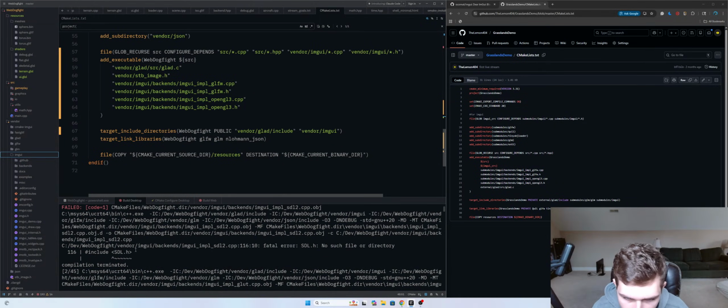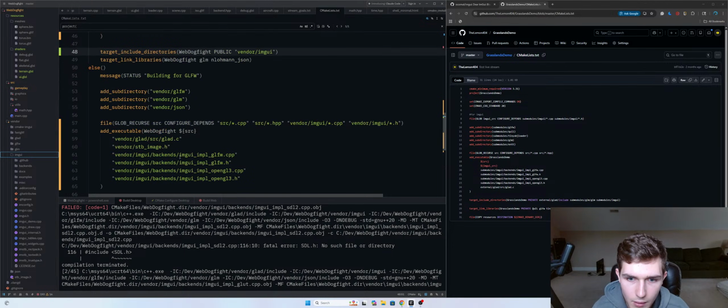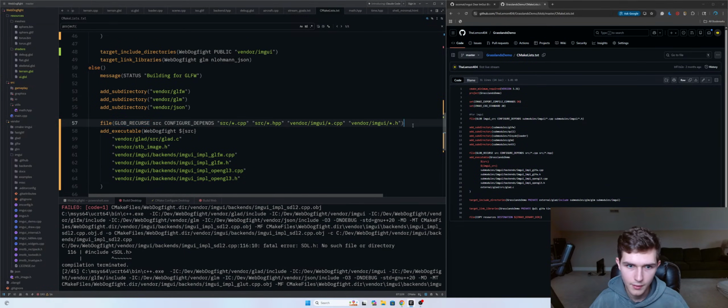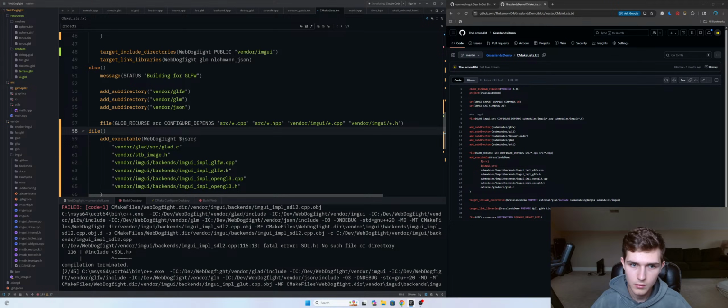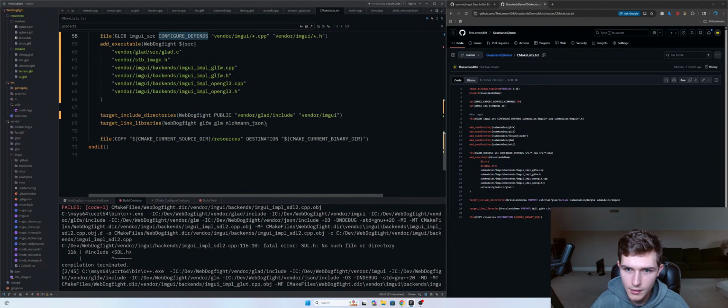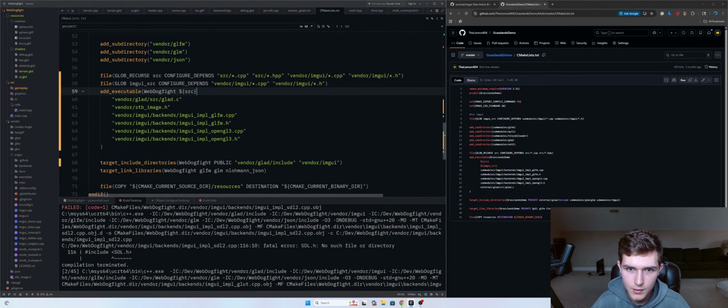Let's see, what is going on? This is backends. I don't need all of that. Oh, it's because we're using glob recurse, aren't we? That's the problem. Yeah, we don't need that. I'm GUI source. Okay. We'll just say glob, and this will be I'm GUI src configure depends. Yeah, we're including way more stuff than we need. That's the problem. And then in here we have to add, what was that? Source.